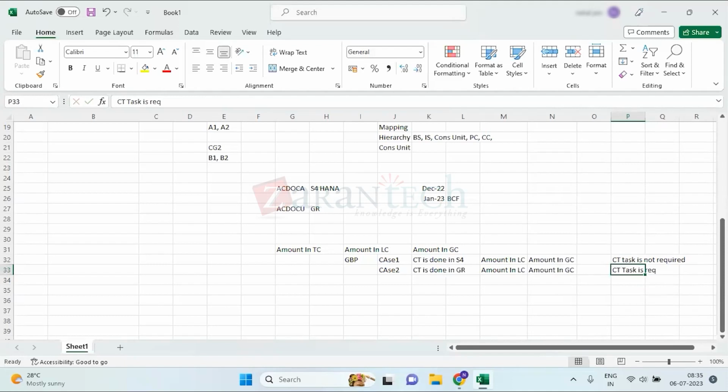The translated amounts will be there in group reporting. The individual entity won't have that information, right? Yes, in the second case, when we open any report, we have the option to view it in LC or GC.